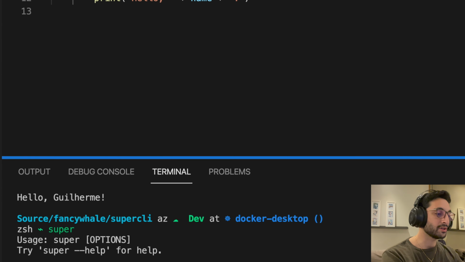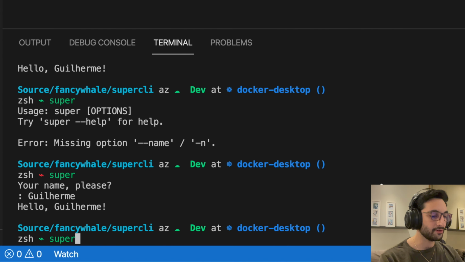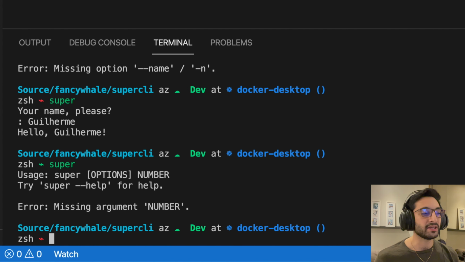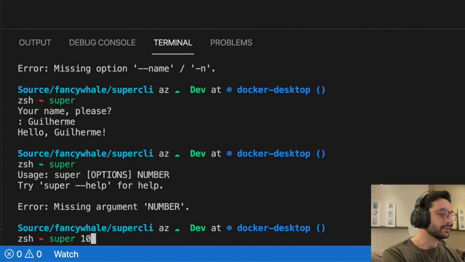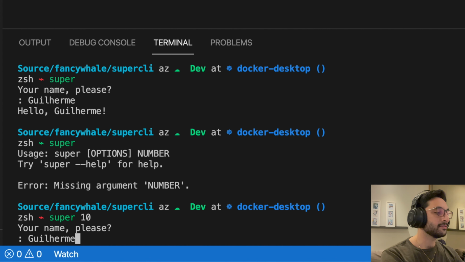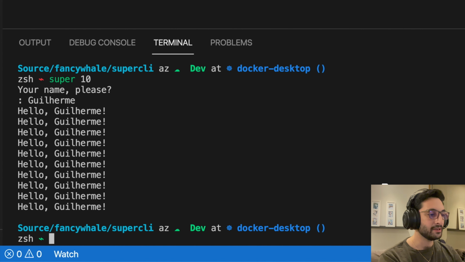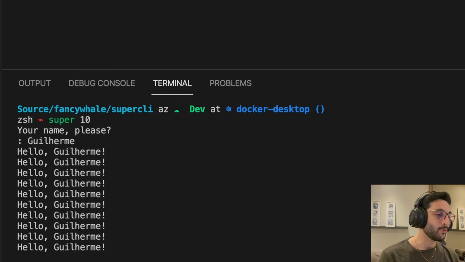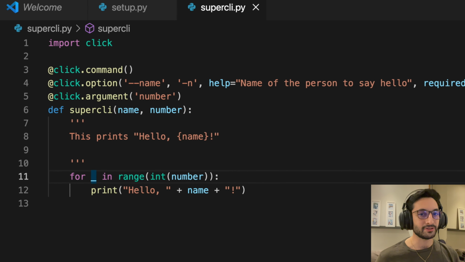So if I try to run super again, back here, please. Now it's going to say that we're missing the argument number. So let's pass along 10 and tell super my name, and it's going to just tell me hello Guilherme 10 times. Isn't it cool? So with that, you can already do all sorts of things, right?